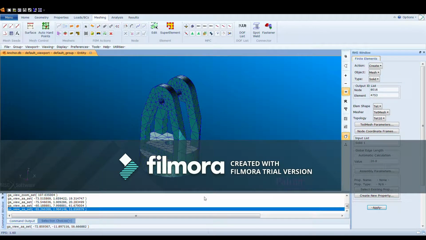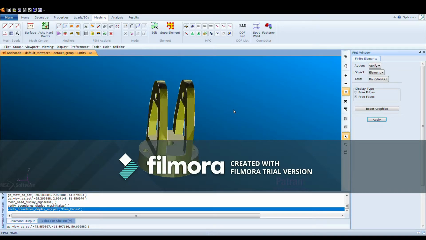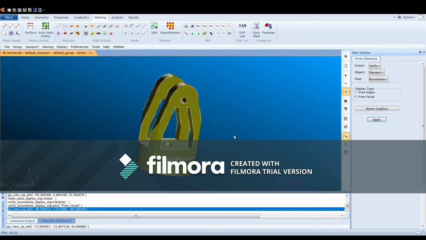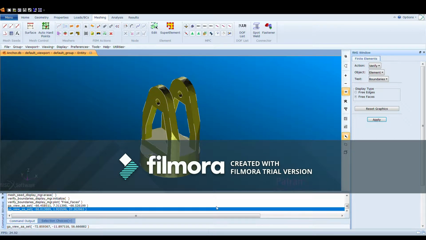And now we're going to verify our boundaries. So we're going to go into verify element boundaries, and we want to go ahead and see the free faces. We're going to apply it. And those are the free faces, the area analyzed in gold of our solid.